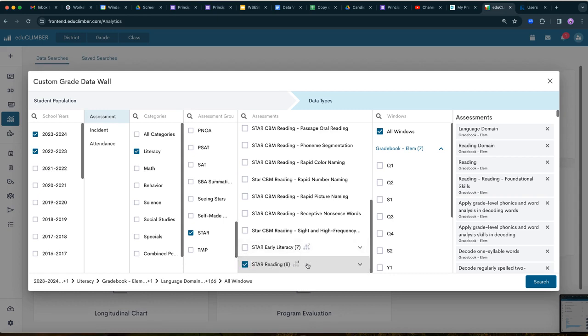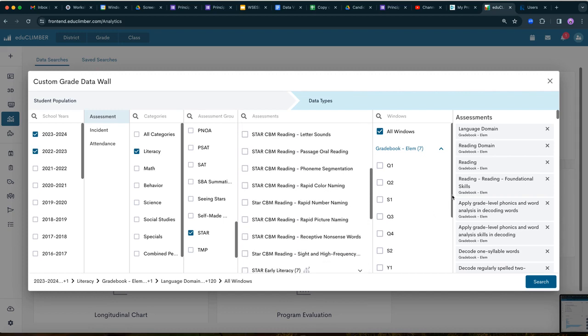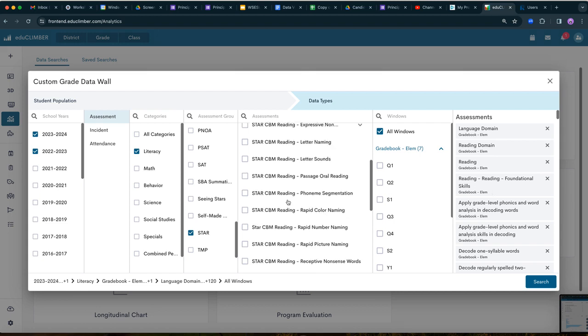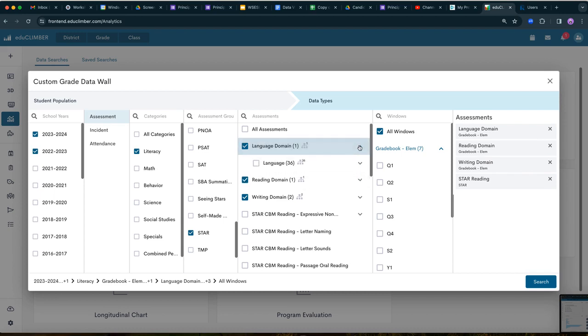Now, when I select the overall STAR, keep in mind you have to click this down arrow because all of this information is also going to be on your chart. I'm going to deselect those because I only want my main score. So what I'll see on my chart, and you can see what's going to populate on there, I can see I have a language domain, a reading domain, a reading gradebook. Oh, it looks like I didn't deselect one thing. Let's see, right here. There we go.